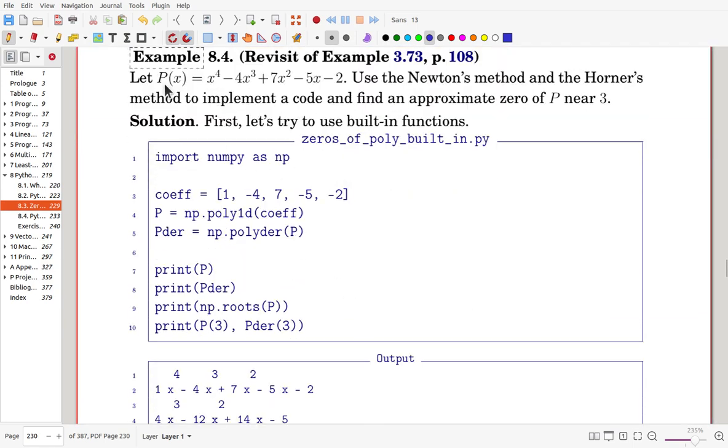Here, p(x) is given in this way. Use Newton's method and Horner's method to implement a code and find an approximate zero of p near 3. First, let's try to find the solution by using built-in functions.